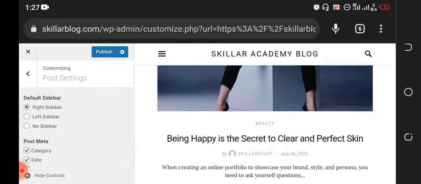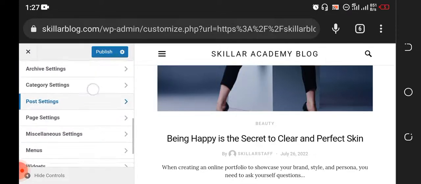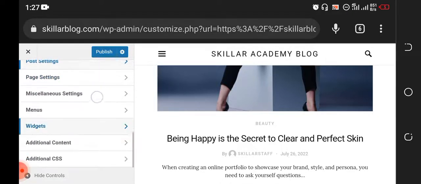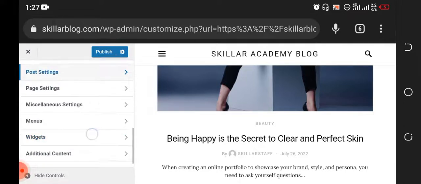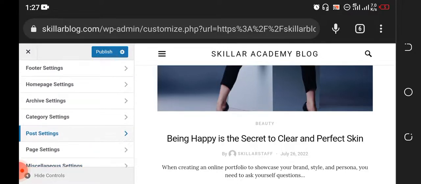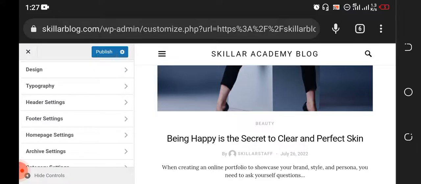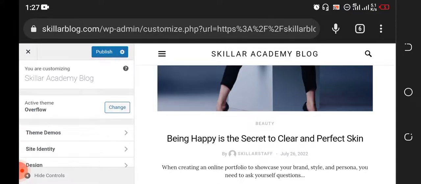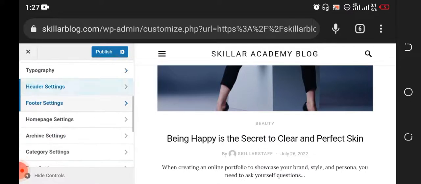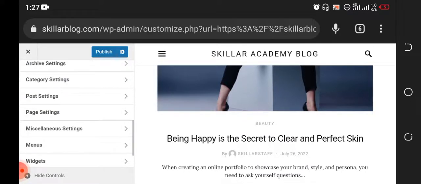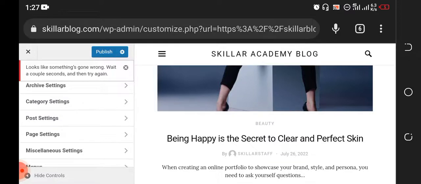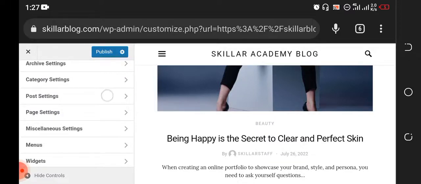Okay, so the next thing you need to do once you are done with your widgets is check if you have any other settings to make to the page, whether category settings, archive settings, header settings, and the rest of them. If you don't want to make any other changes and you are sure the site is exactly the way you want it to be, you just click on publish and then you can go and preview the site. Okay, let's preview and see.